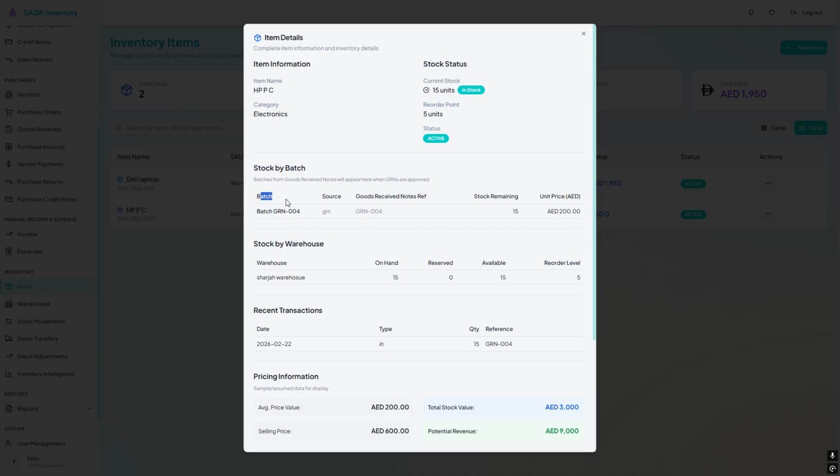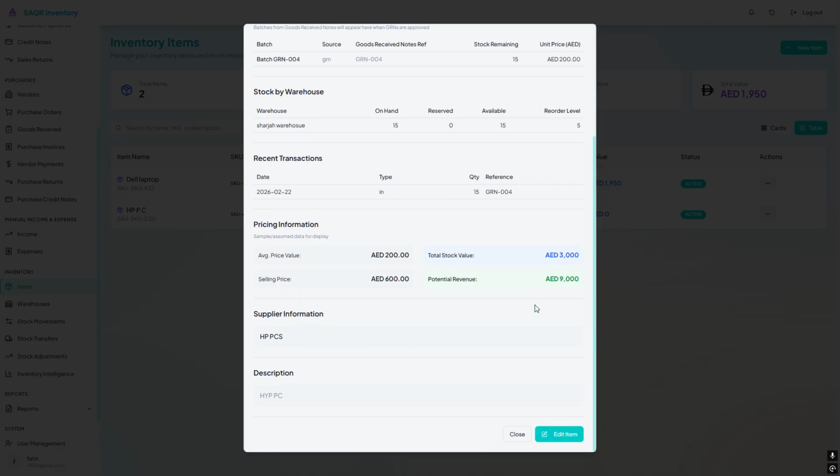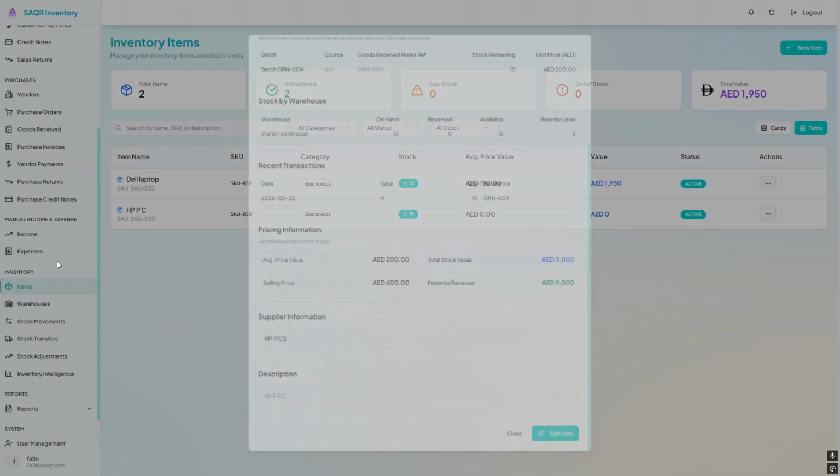You can see here the batch for the specific item. You can see the batch GRN has been created. GRN004 as the reference for the goods received notes, the stock remaining and the unit price of how much we bought it for. See the average price value as we went over this for the Dell laptop.